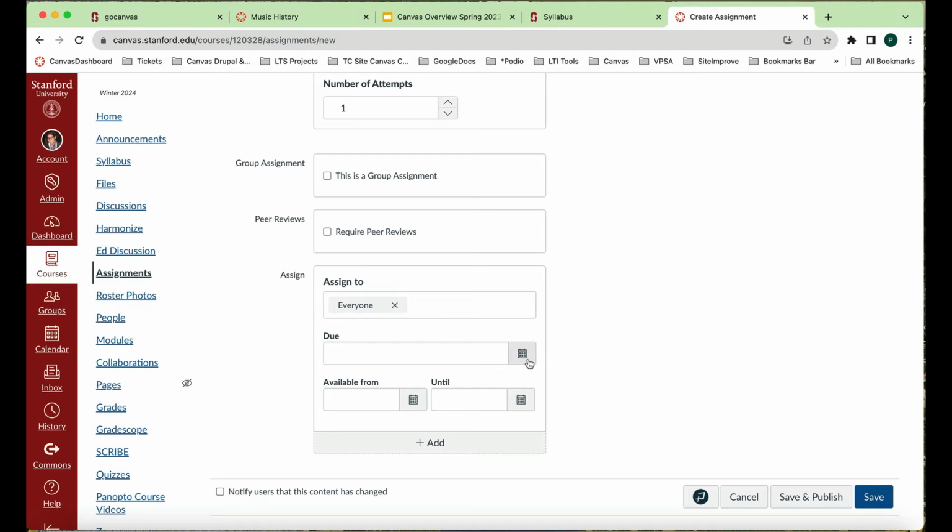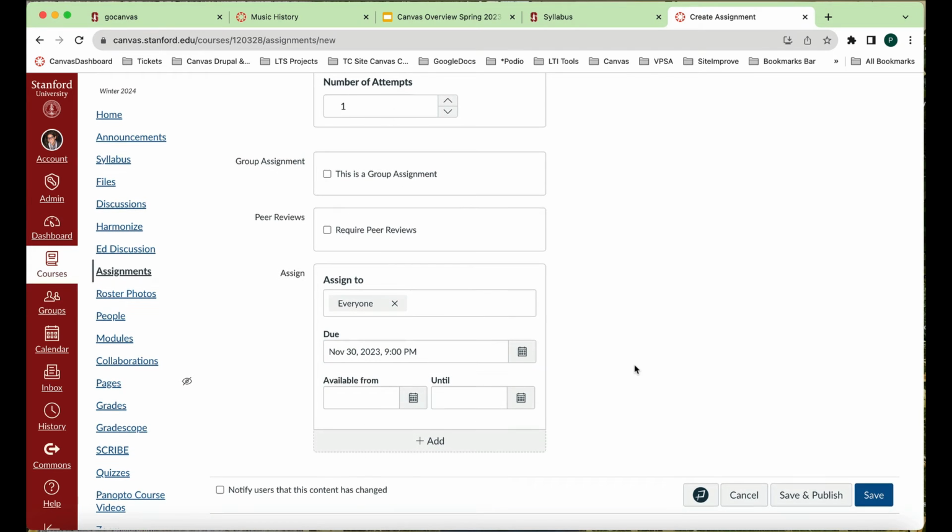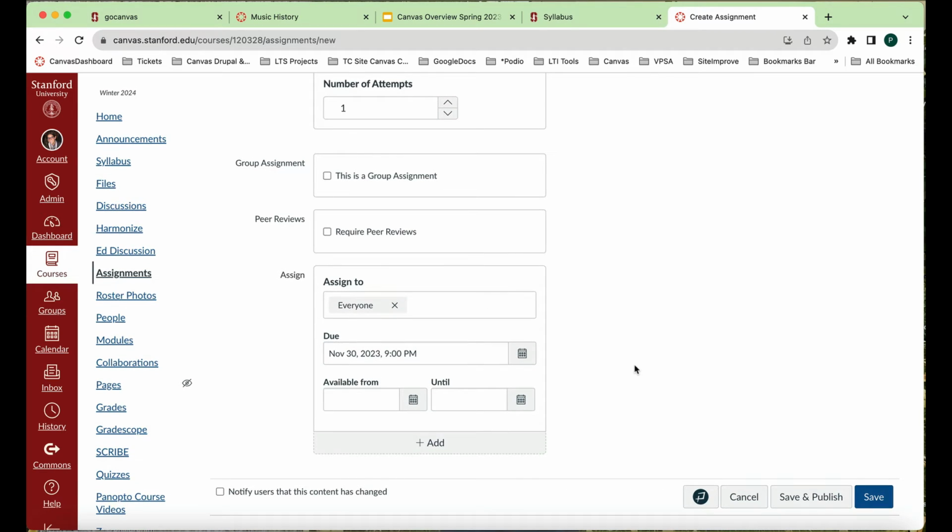I'm going to set a due date for this assignment. We also highly recommend that you always select due dates for assignments. When you select a due date for an assignment, on the student end within the Canvas dashboard, that will appear as a to-do item for them front and center. So it's a helpful reminder.